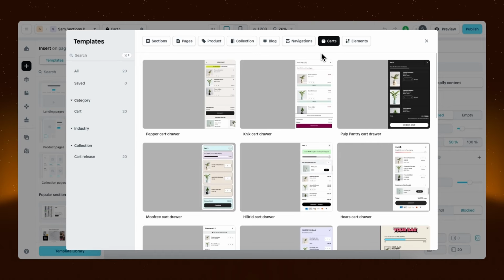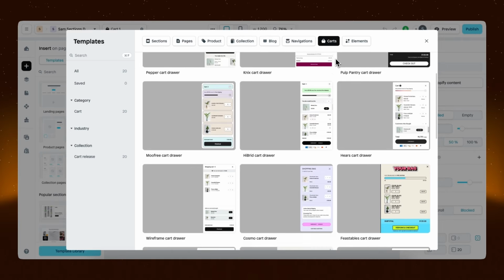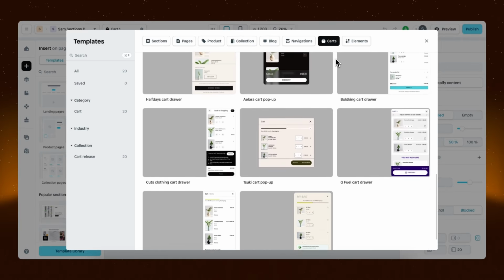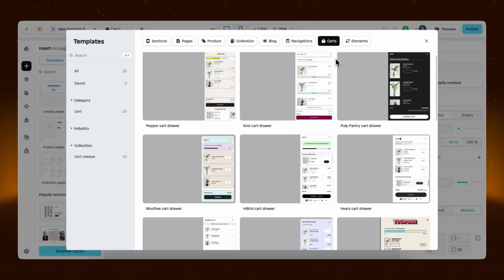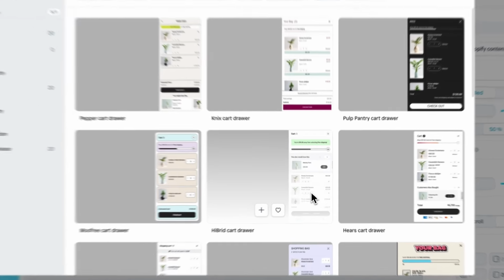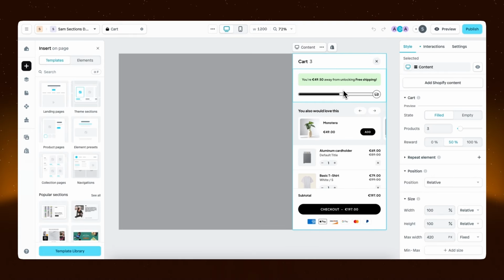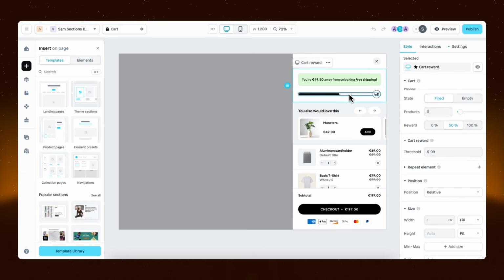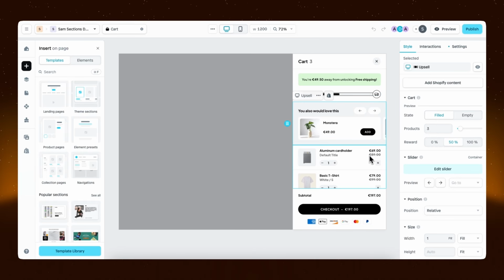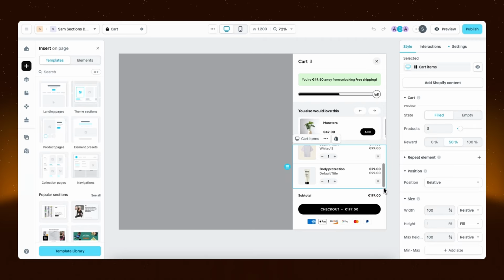Let's not waste any more time and dive right into how you can create a custom cart drawer for your store. The easiest way to get started is by picking a template and customizing it. And we have created a wide variety of carts to choose from. Let's select this template right here. We can see a cart with a filled state that contains a reward bar, product recommendations, and of course the products that you have in your cart.